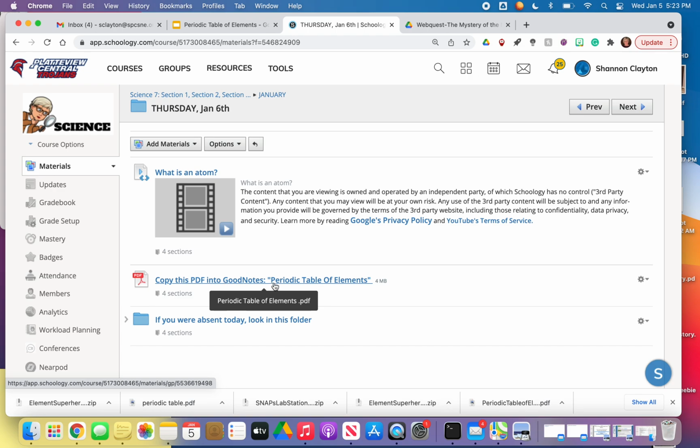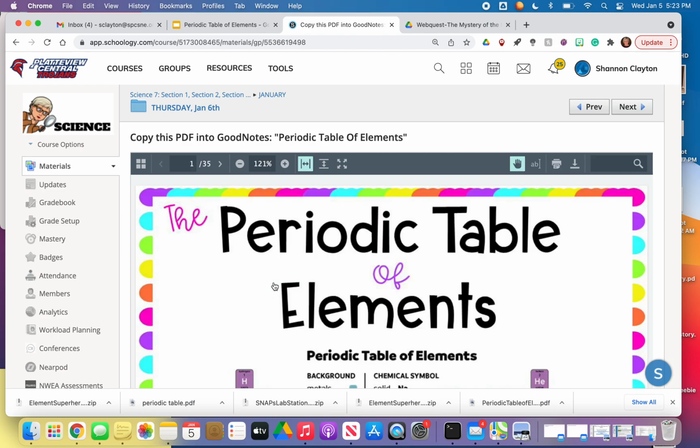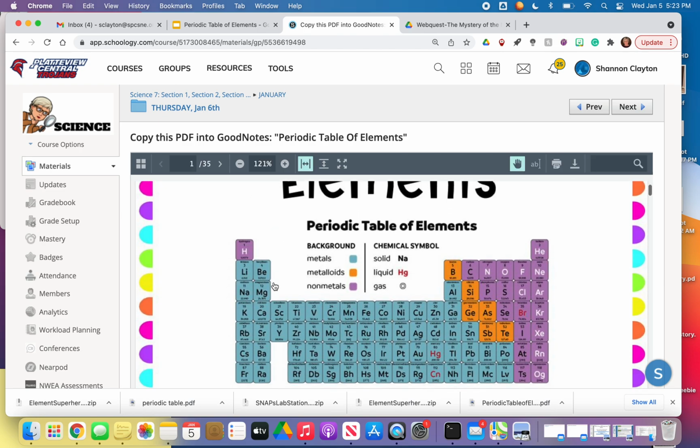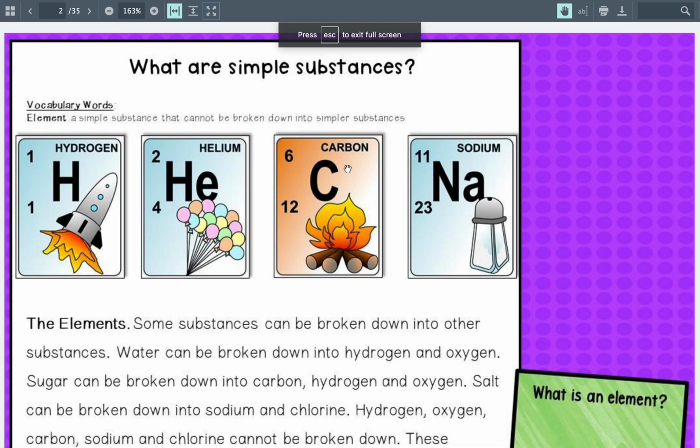Create a folder called Periodic Table of Elements. That's our unit for right now. So you're going to copy this PDF. This is a short booklet of sorts, and I'm going to have you work through each of the little chapters. A couple of things I want to show you real quickly about this little book.